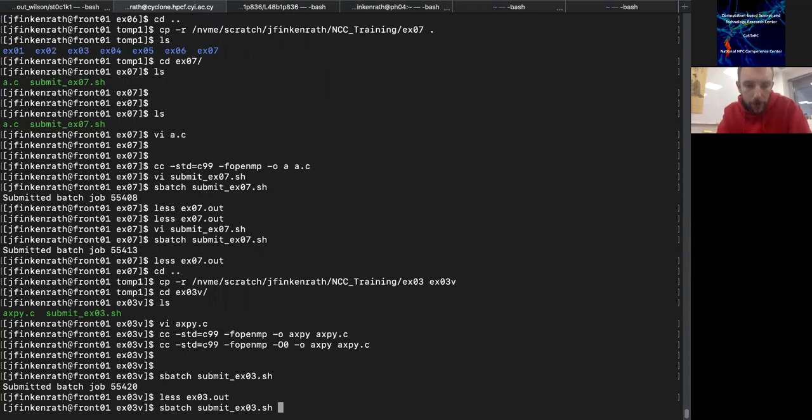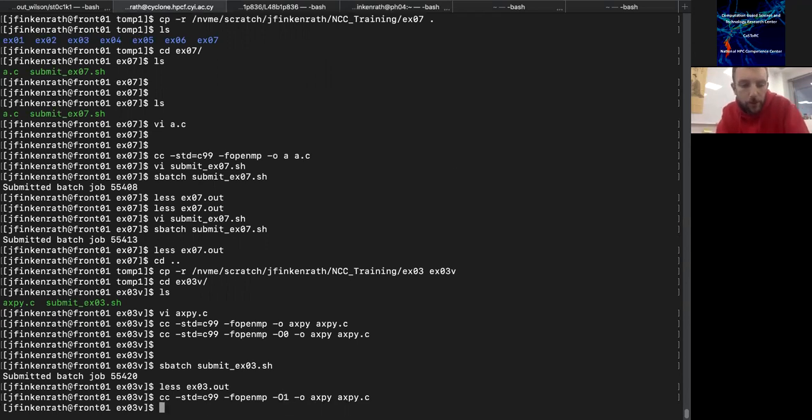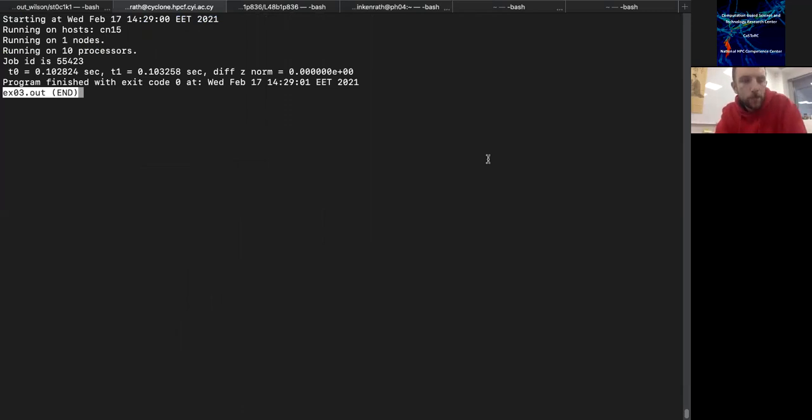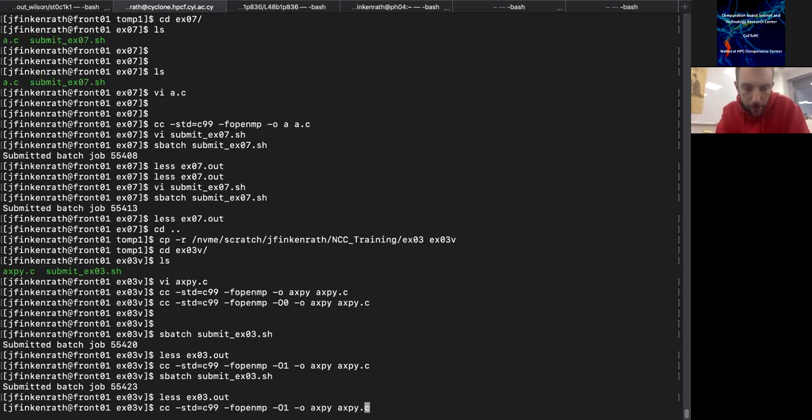So if we compile this program now as -O1, then we see some speed up just from the optimization and auto vectorization of the compiler. So in this case, you see it goes down to 0.10. Before it was 0.13, and so on. So you can speed this up. That's -O2.